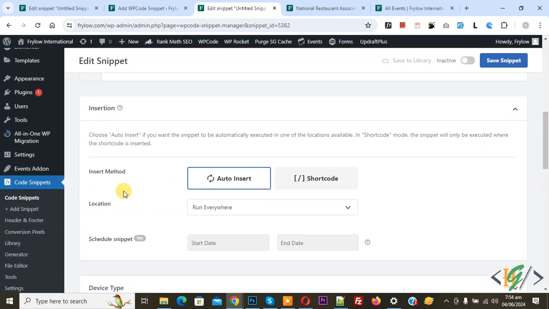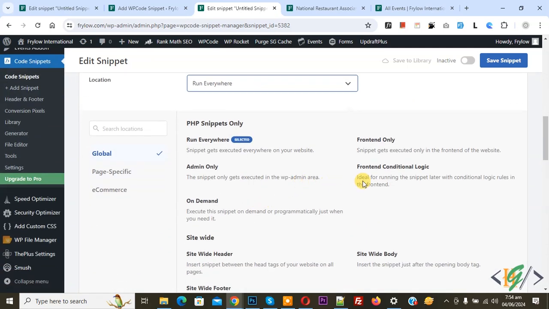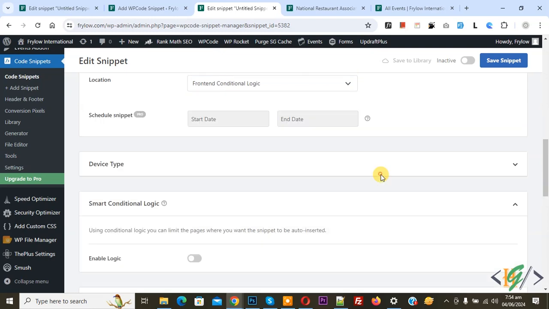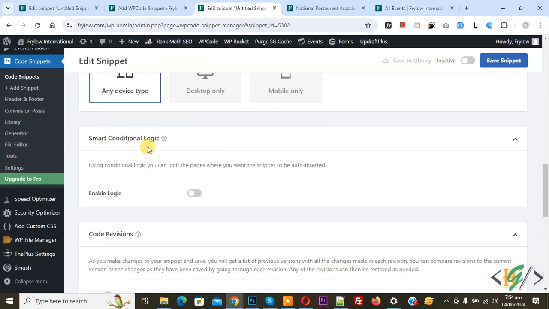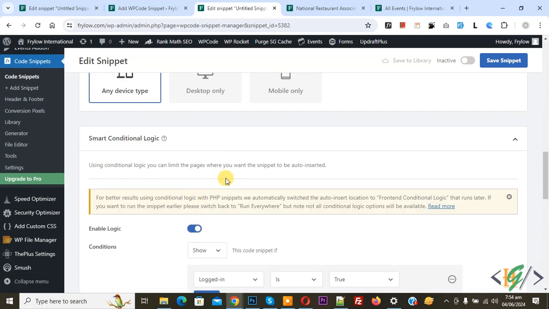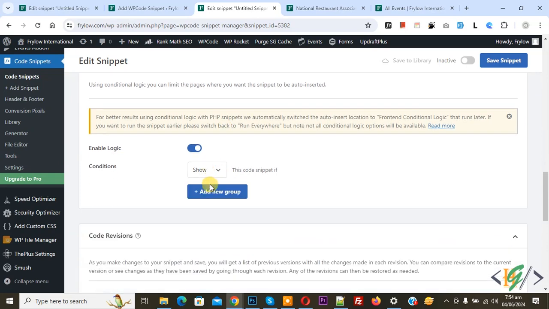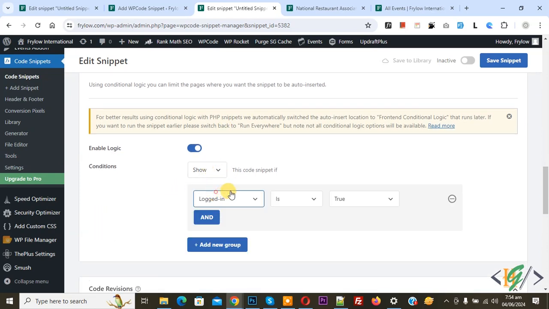Now scroll down, you see insert method, auto insert, location, run everywhere. Click on it and you see multiple options. Now select front end conditional logic, so click on it. Then scroll down, you see smart conditional logic, enable this option and then you see show, and then you see the button add new group, so click on it. Now select post type and then you see is, again you see a drop down, now select event. So this code only applies on post type event.